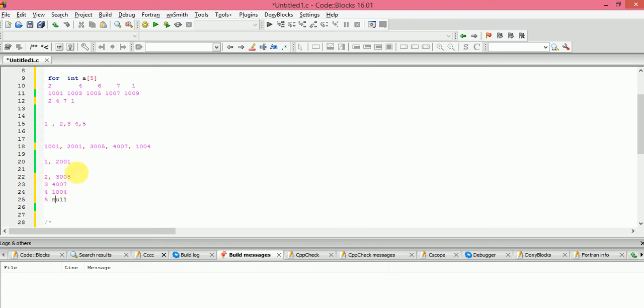If we want to delete this 3, what will we do? We will just write 1 with 2001, next 2 with 3005. Because I want to delete 3, I will just put 3005 against 4007, and then 4 with 1004 and 5 null. So what I did, I just changed this address to this, so 3 will be deleted. That's all. So it's very easy.